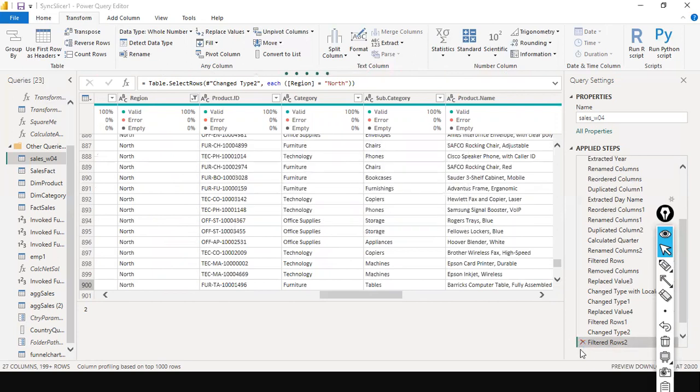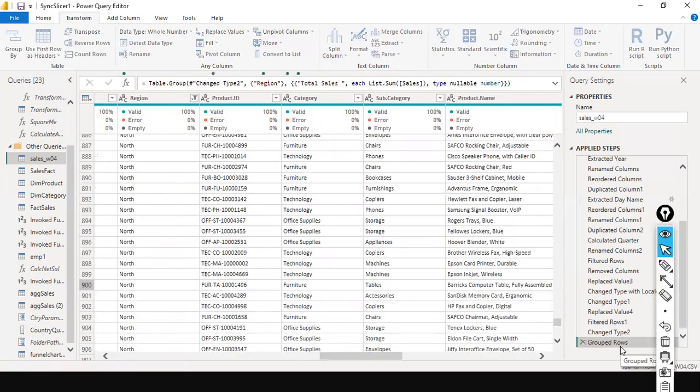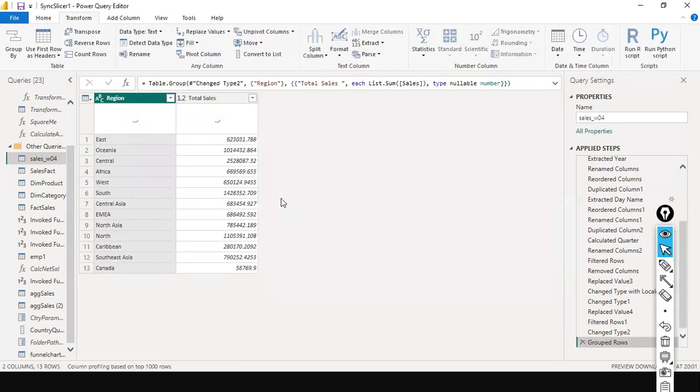I'm going to delete this action, the filtered rows I just deleted. Group by rows is there, right? So the total sales in each region, we can see this one. Okay, this is what my group by is.